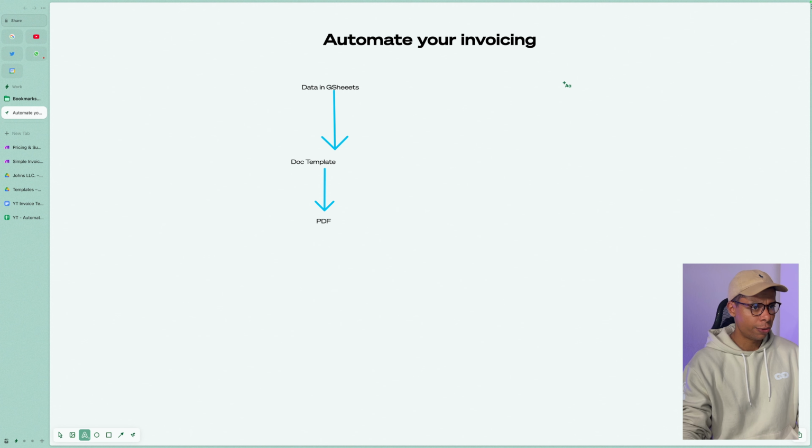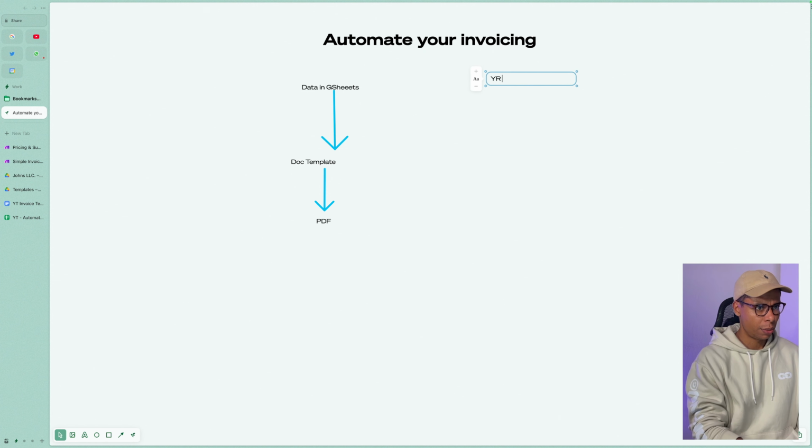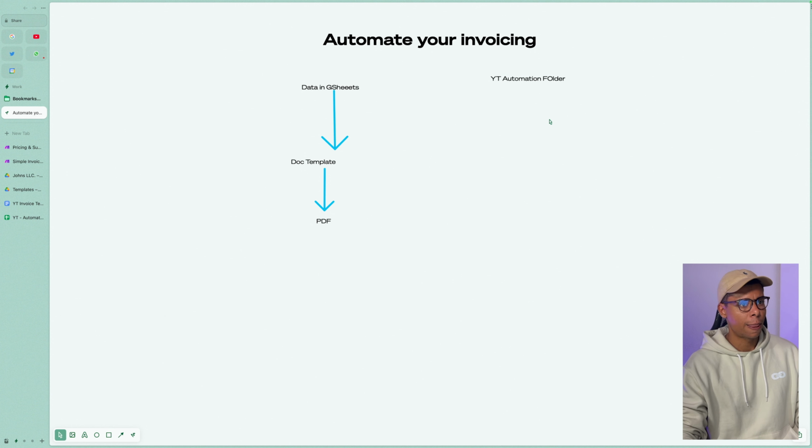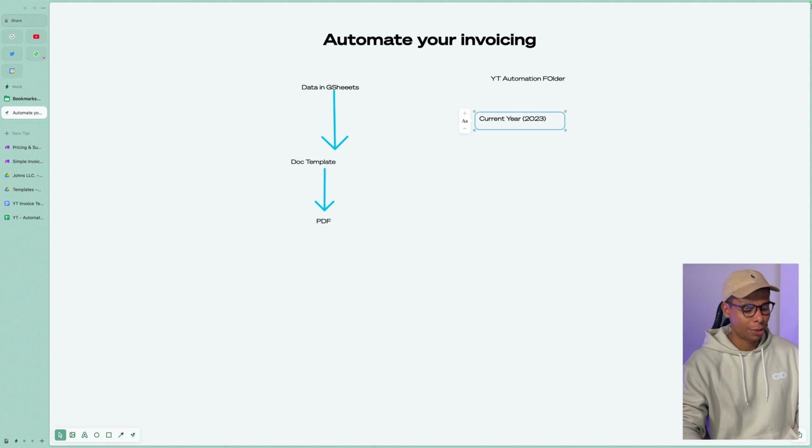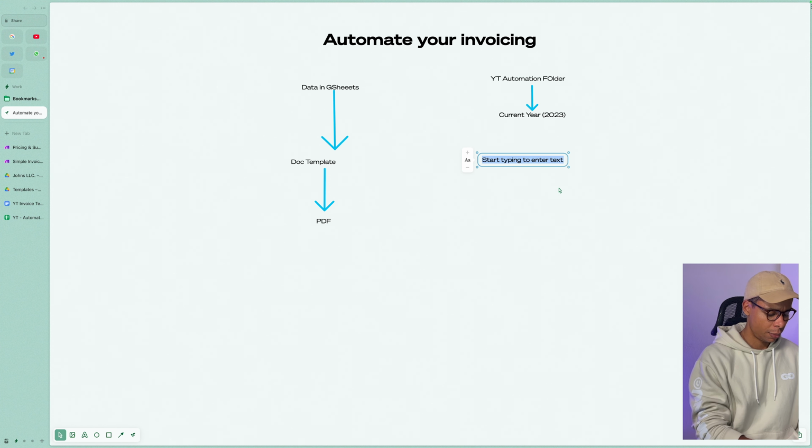So we've got our folder, YouTube automation folder, right? The automation is going to create another folder within there with the current year. Currently 23, right? And from there, it's going to create another folder with the name of the company.